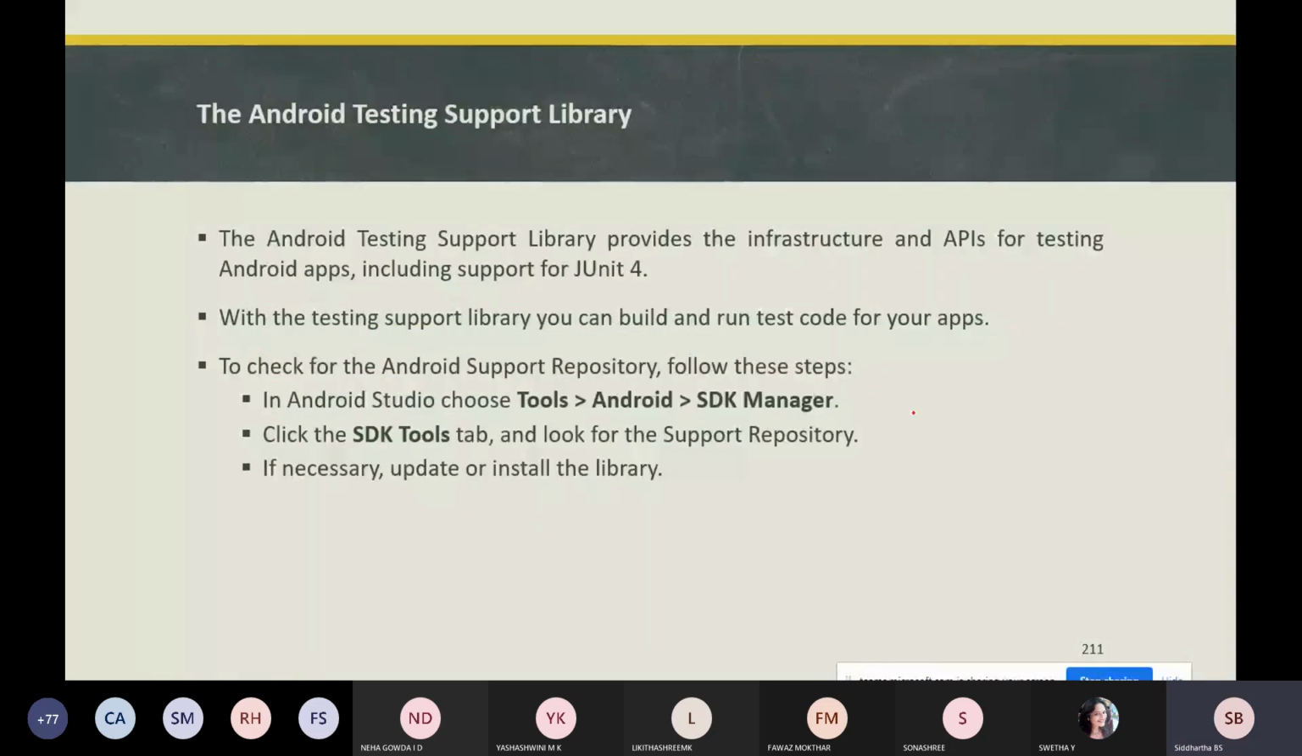So next is the Android testing support library. To test our Android application, there is a library that supports the testing purpose. The Android testing support library provides infrastructure and APIs to test your Android applications.